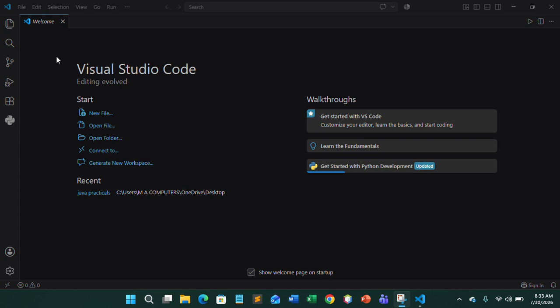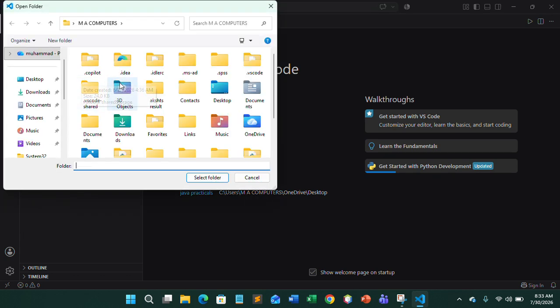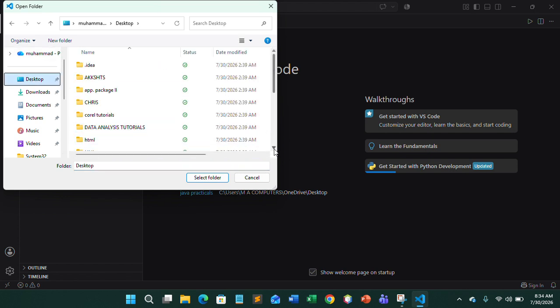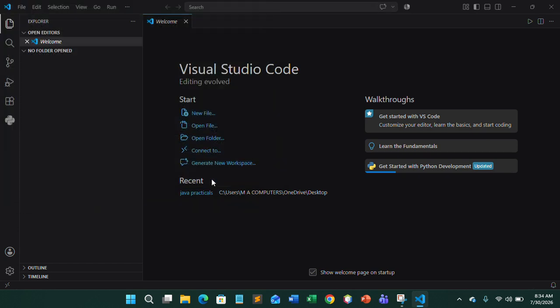So what we are to do next is to click on Explorer like this, then click on Open Folder. So remember, our folder was created on the desktop, so we are to click on Desktop, then scroll down and search for our folder. So this is the folder, Java Practical. So click on it and click on Select Folder.